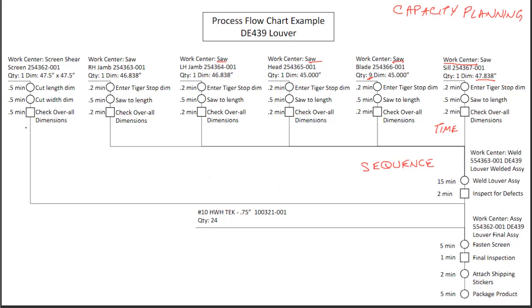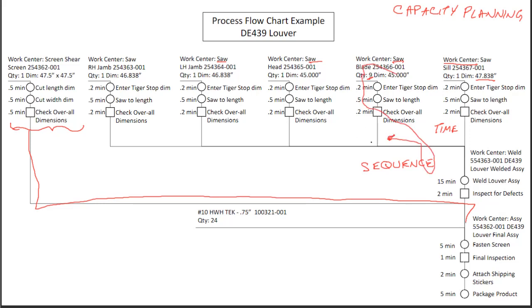And notice there's a screen over here made at a different work center, the screen shear. Those go on after it's welded. See here? The line indicates that it goes after it's welded. Something happened with my pen. There we go, fixed it. Okay, so now it's going into the assembly workstation. After all the parts are welded onto the welded louver, it goes into the assembly workstation or work center.